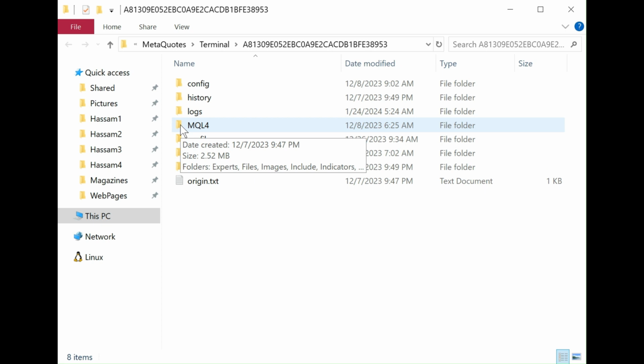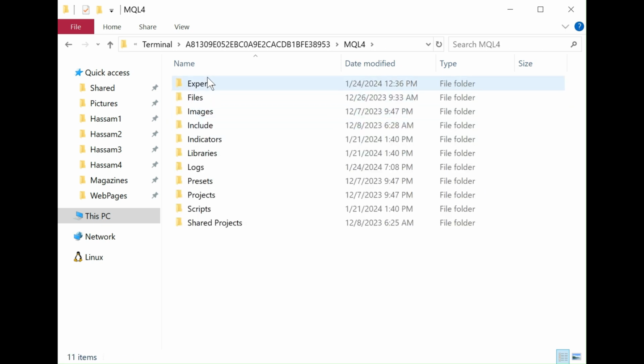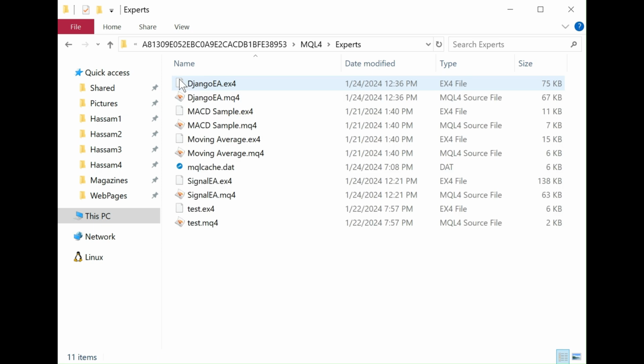So this MQL4 folder, click on it. Now these are the folders: experts, files, images, include, indicators, libraries, logs, presets, projects, scripts. So click on the experts folder. And this is where the expert advisors are saved.